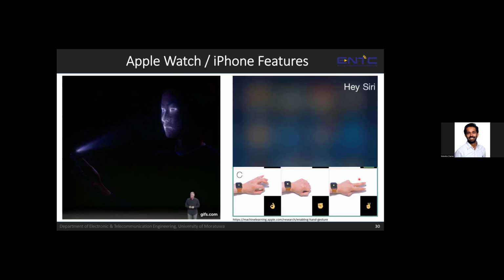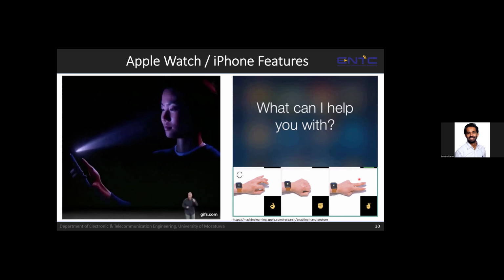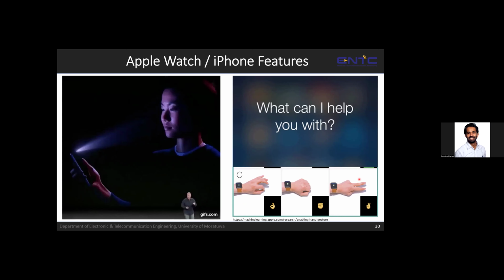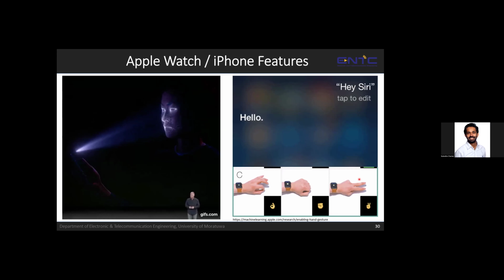So the watch will be able to detect the gesture you made and take action based on that. Especially if you are driving and you want something to be done, you can simply do something with one hand while, of course, keeping the other hand on the steering wheel, and then it happens. Or else, if you're driving, you can just say, "Hey Siri," and get it to do something.